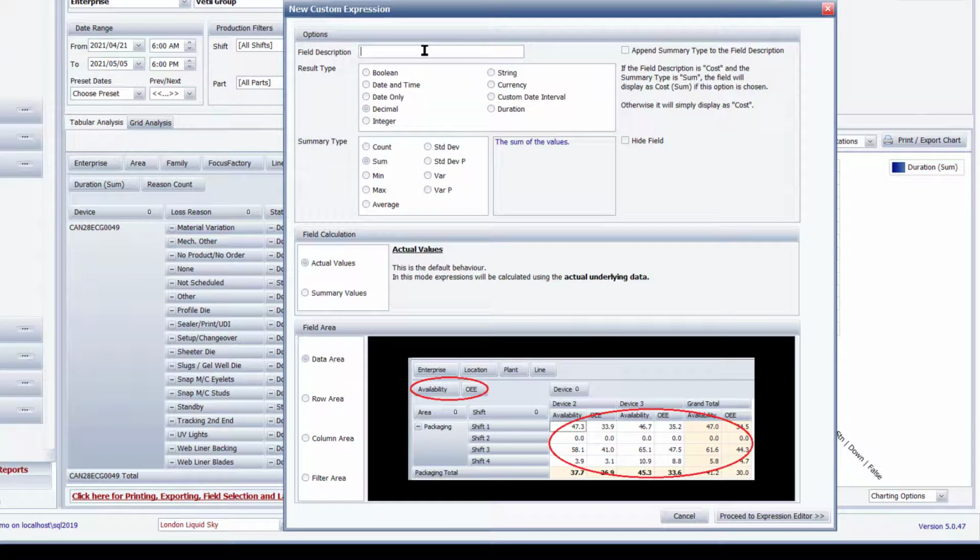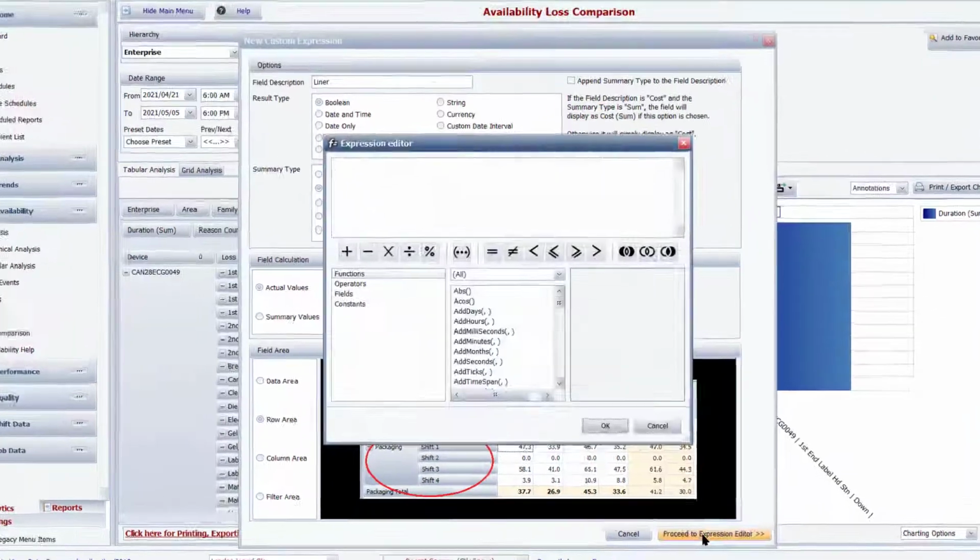Let's start with creating a custom field that will return true or false depending on whether the loss reason contains the word liner. We will give the field the name liner, the result type will be Boolean, the summary type can be ignored in this case as we are not returning numerical data. We will be using the actual underlying data of the loss reason field, so we will leave the calculation method as actual value. Finally, we want this field to appear in the row area of the grid. Select Proceed to Expression Editor to move on to the second part of the field creation process.